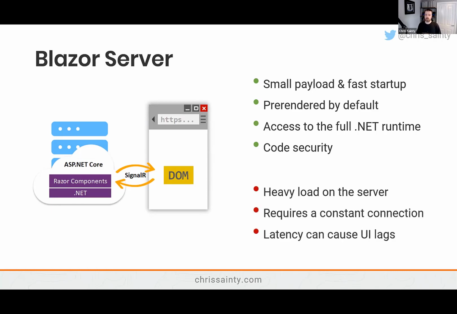The trade-offs, of course, for Blazor Server are we now have a much heavier load on the server. The server has to maintain the state of all of these connected clients because it's basically like a thin terminal style approach. So you have to have more CPU cycles going on Azure, more credits you're spending. You do need a constant internet connection.